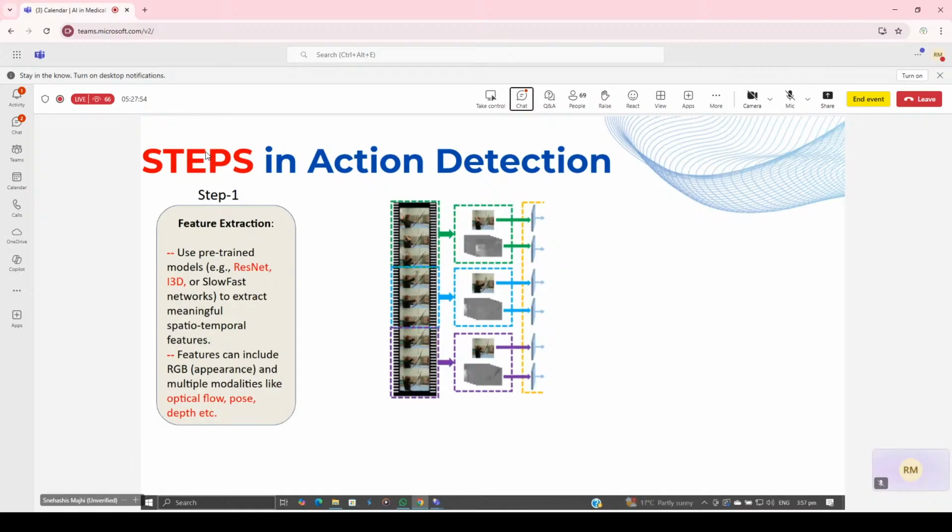And if we look at the major steps involved in the action detection task, the first one is feature extraction using the pre-trained models that we have discussed, the ResNet, the I3D, the Video Swin, the ViViT transformer, to extract more meaningful spatiotemporal features. These can include RGB features, or maybe multiple modalities like optical flow, pose, and depth, to get a feature vector for each frame and then stack them across time.